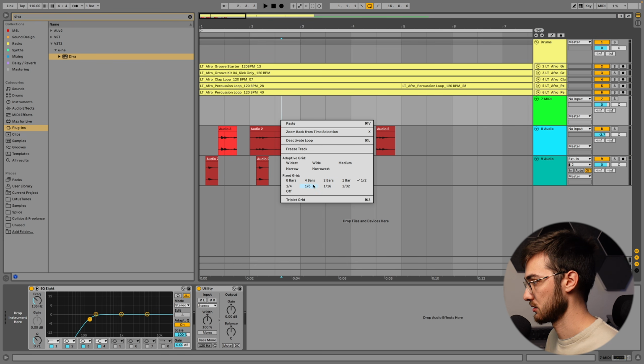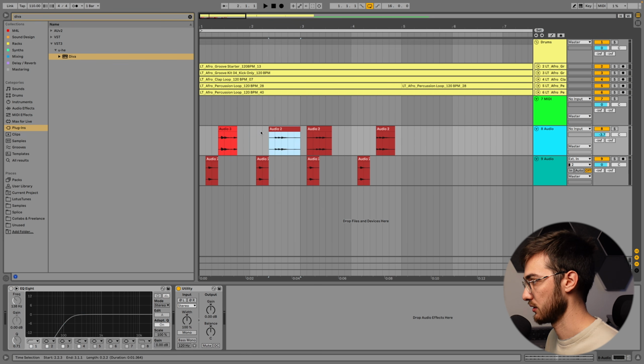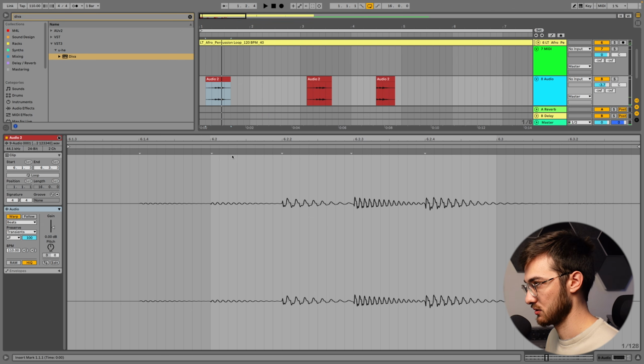And what I can do is also take this guy, place him over here. Can also reverse by hitting R, but I don't like that here. Yeah, or I could just take this individual section, for example, and place it here. And you can also start pitching these notes.